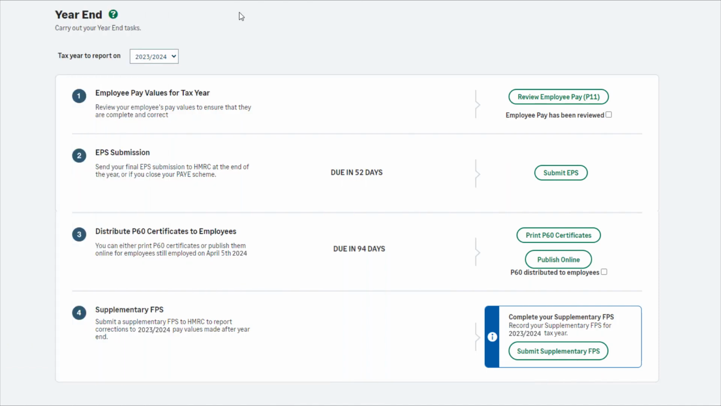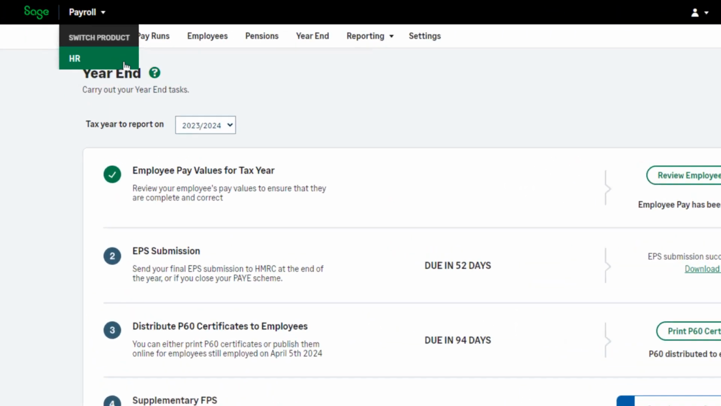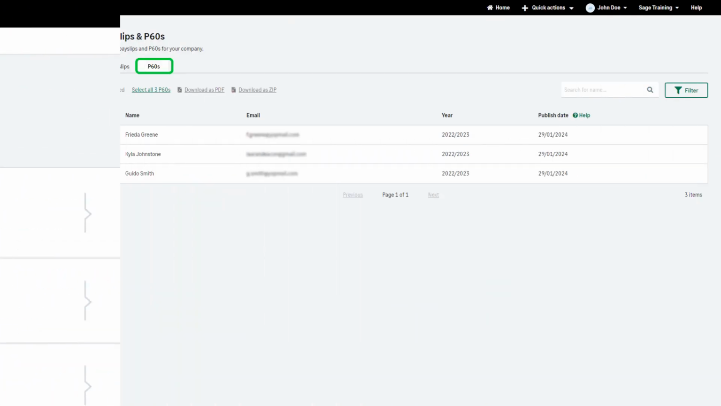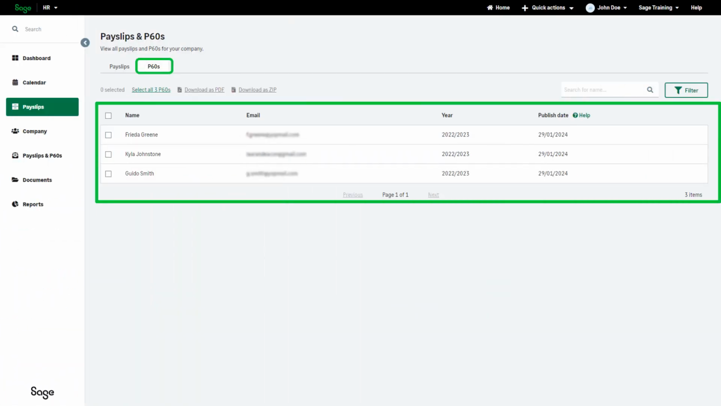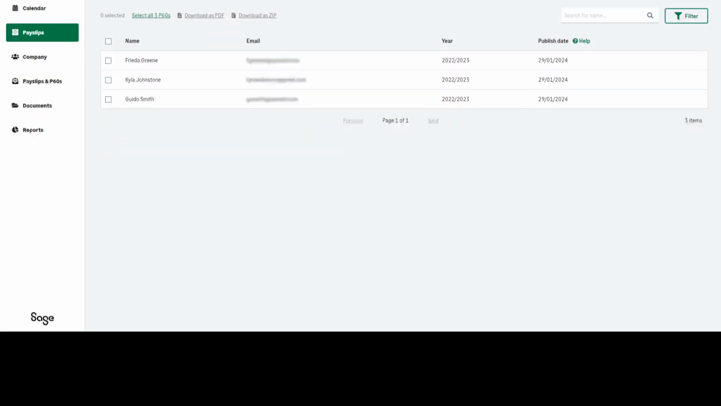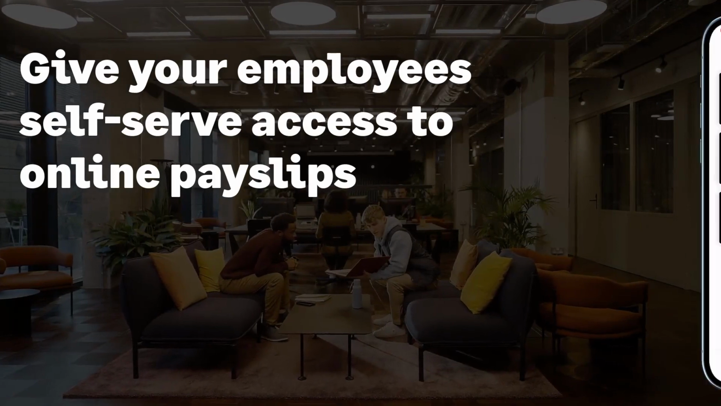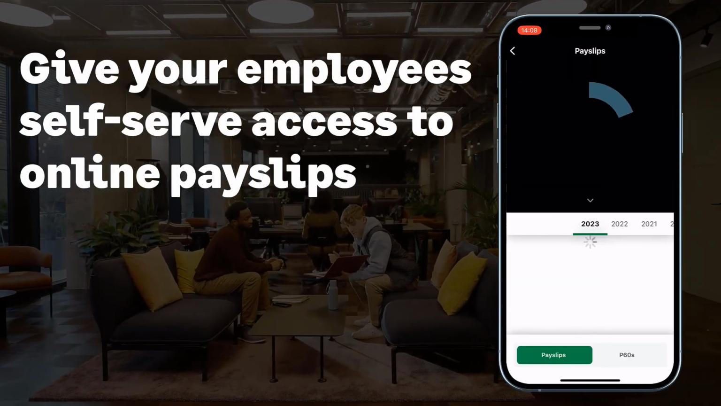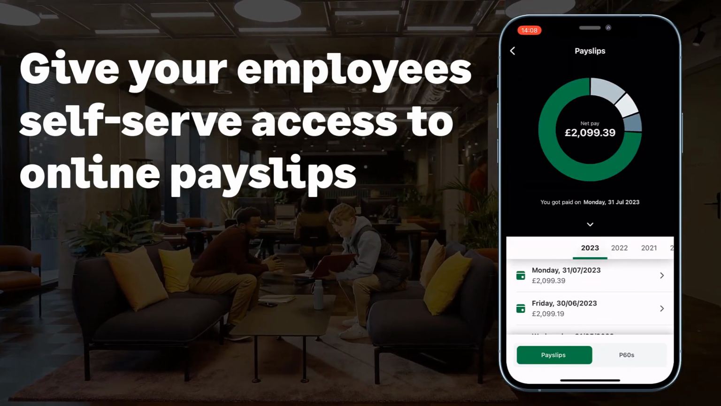Once you have activated Sage HR, publish P60s online by clicking here and entering the date you'd like to make these available to your employees. Access Sage HR using this menu. In the Payslips section, there's a P60 tab where you can view and print all P60s if required. You can automate your processes further and publish payslips online each time you pay your employees.